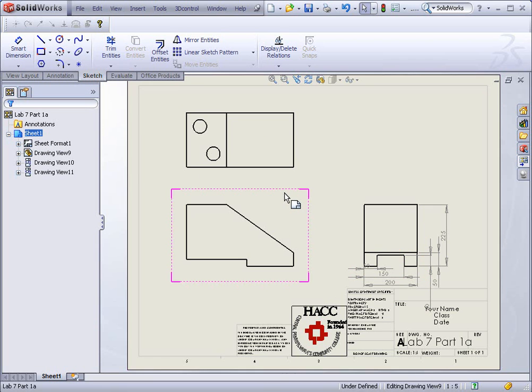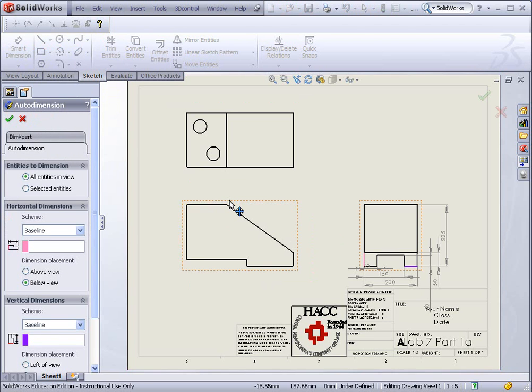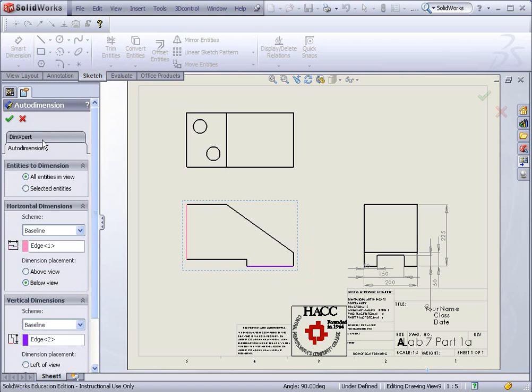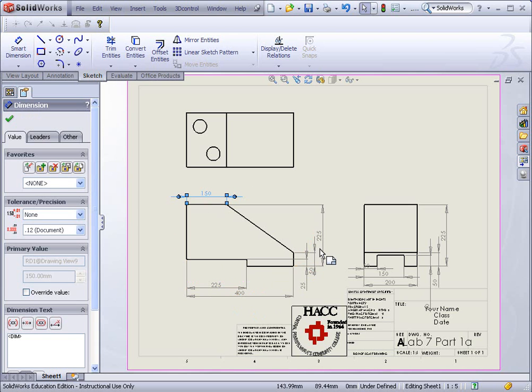I'm going to select this view over here. Come up, Auto Dimension, select this view, come up, check OK. There are my dimensions. Now, a lot of times it's good practice to move your dimensions around and get them set up so that the reader can understand what's going on.